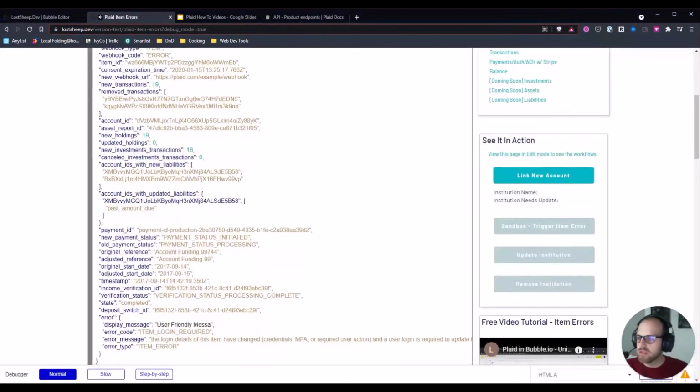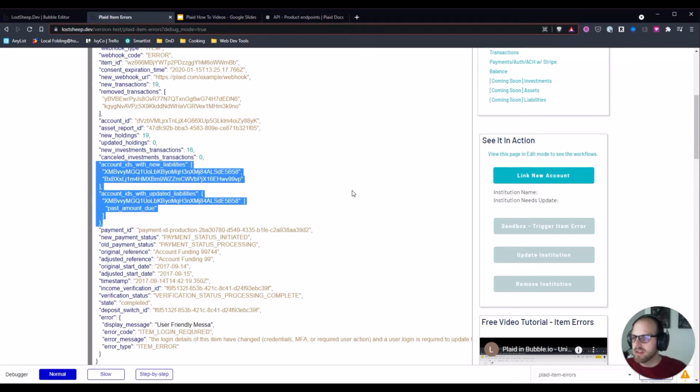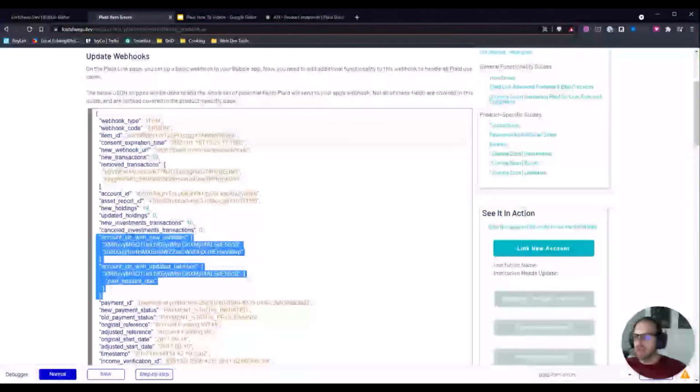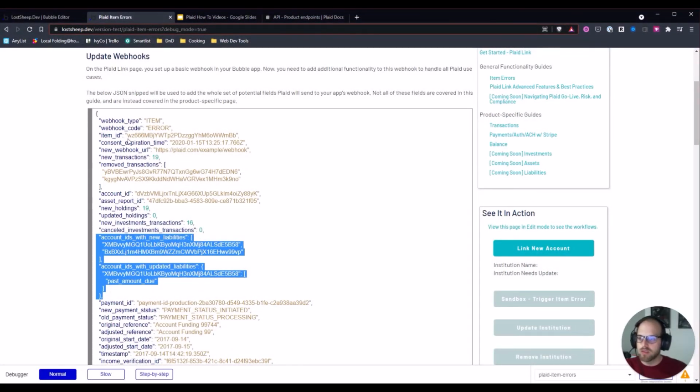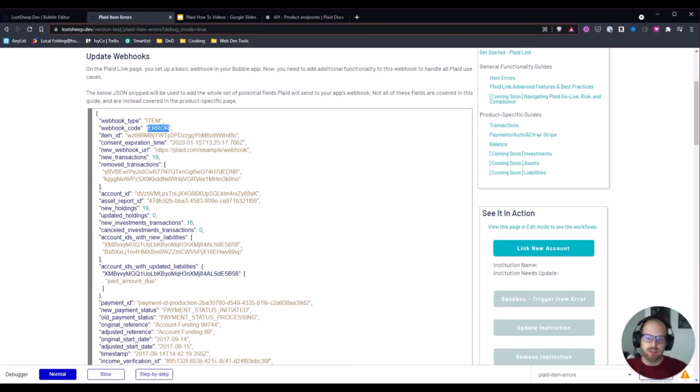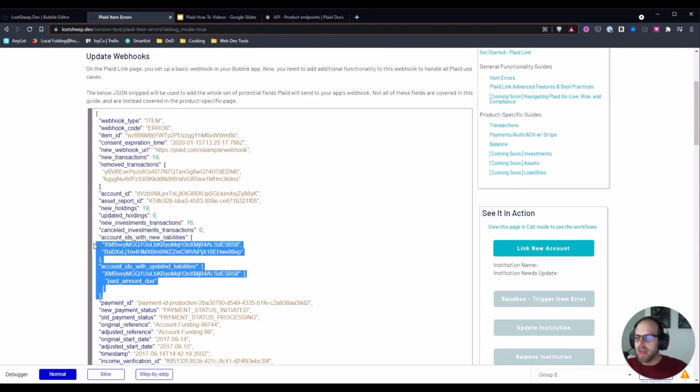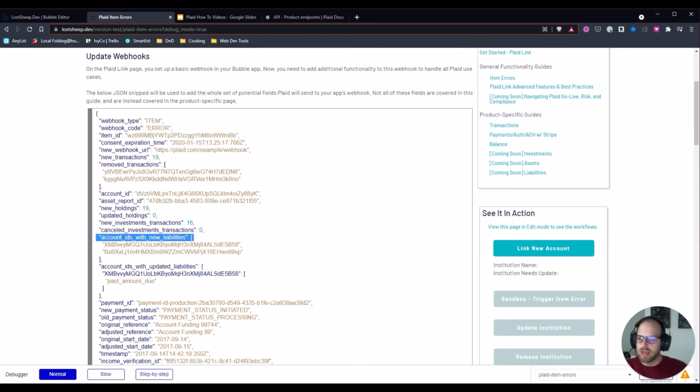So in this field and in that raw data, you'd see two things that are liabilities related. It's these two here. When Plaid has a liabilities update, we're going to get a webhook type liabilities webhook, code default update. And then we're going to get two different things: a list of account IDs with new liabilities and a list of account IDs with updated liabilities, listing which field it is that was updated.